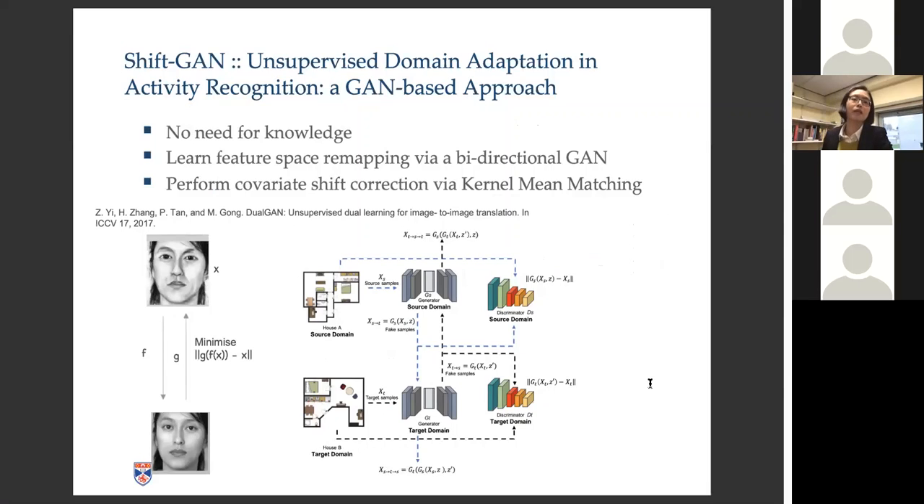That leads to our latest work with the shift GAN. GAN is a generative adversarial network. The basic idea is that in a GAN, you have 2 networks, a generator and a discriminator. The generator's job is to generate data as close to the real data as possible. The discriminator wants to tell the difference. Until the generator defeats the discriminator, which means the generator can generate data very close to real data.